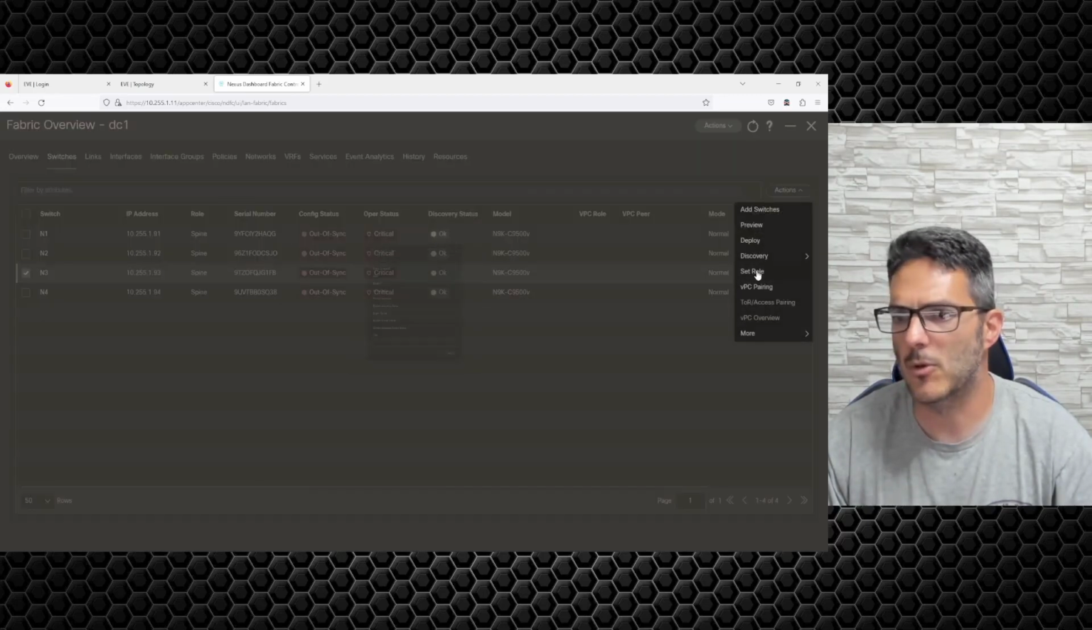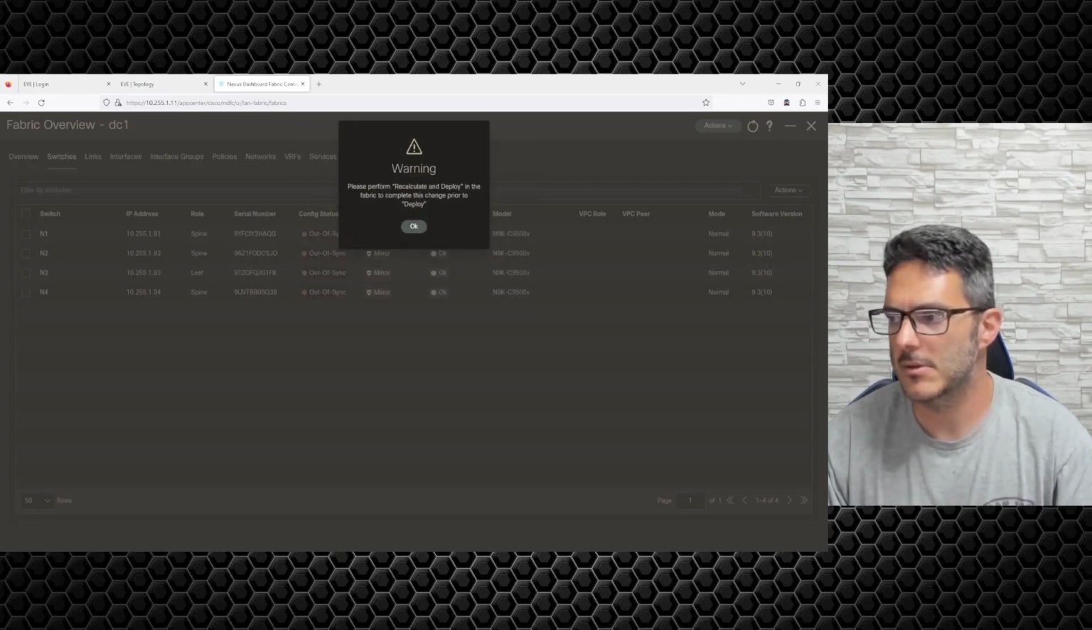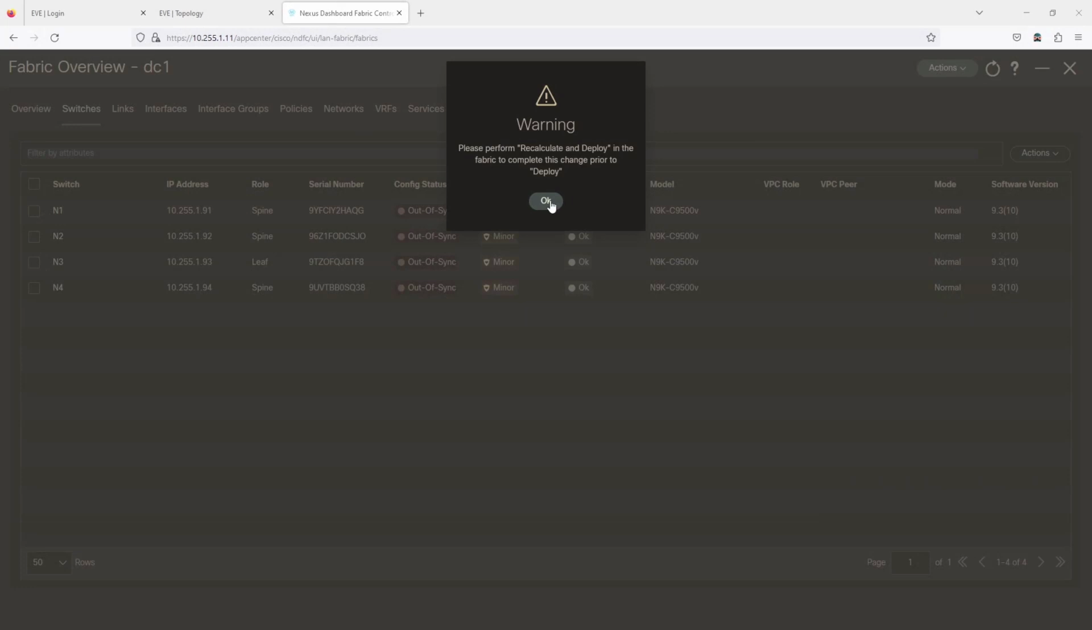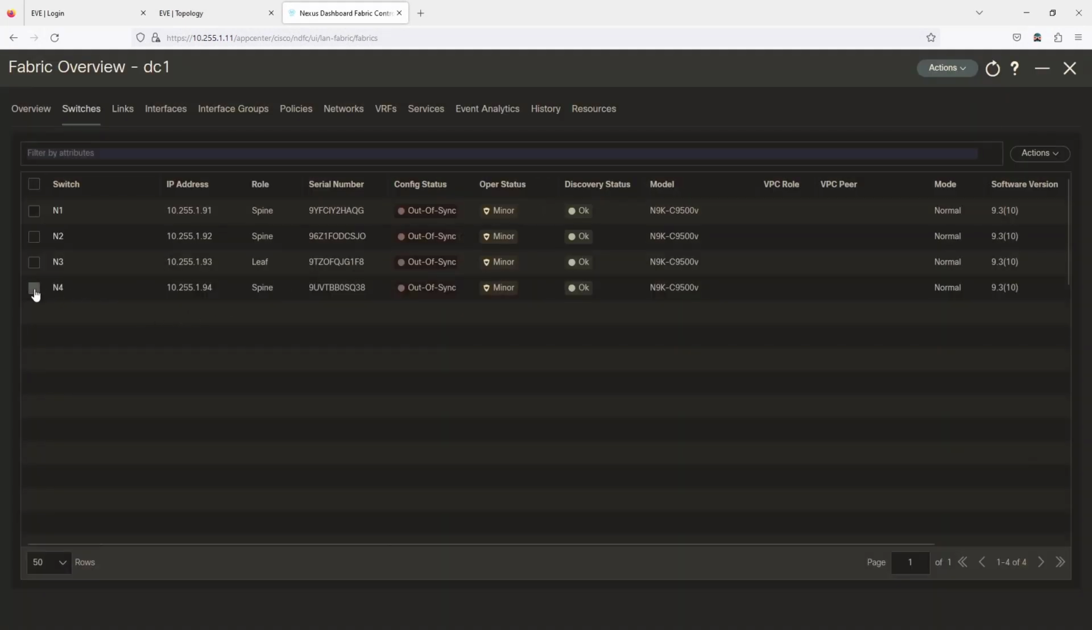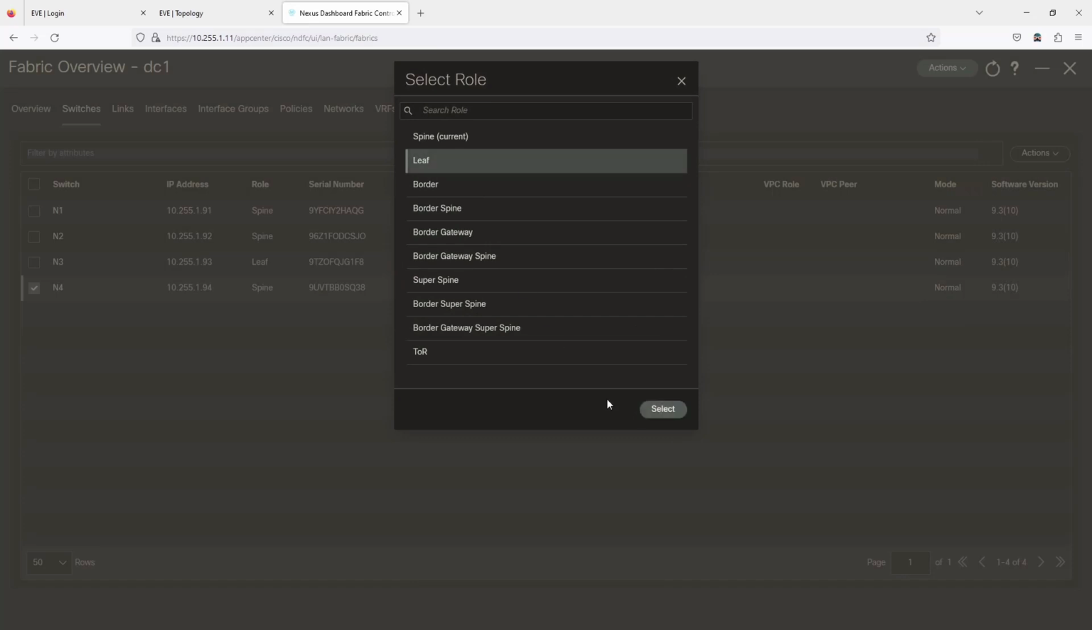Actions, set role, and that's going to be leaf select. And then it's going to say recalculate and deploy. Click on this guy here. Actions, set role, leaf. So you have a bunch of other options as well.